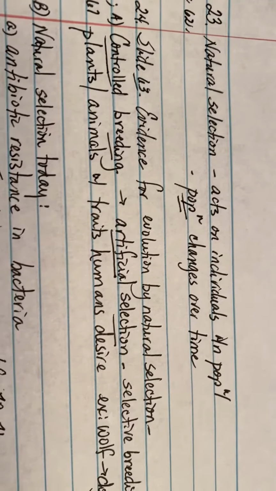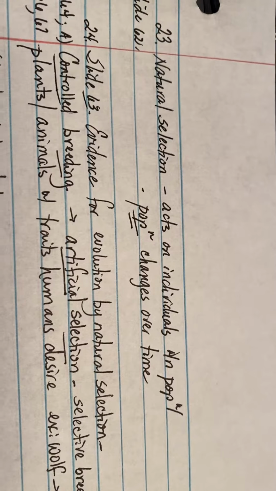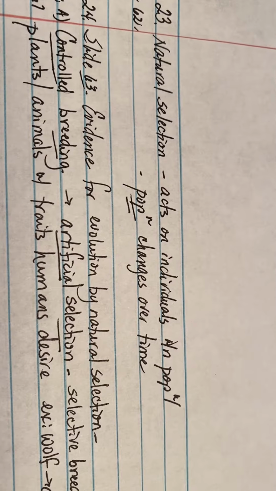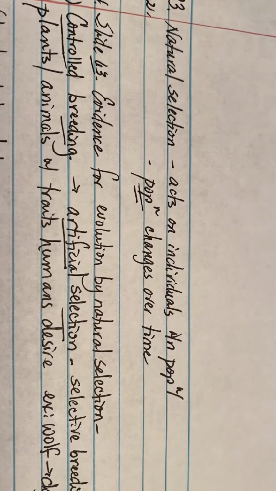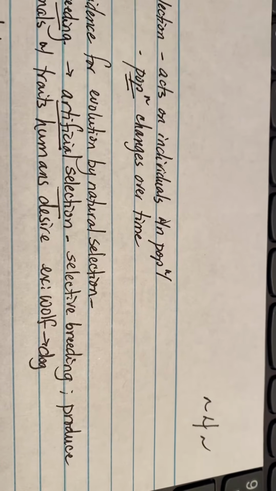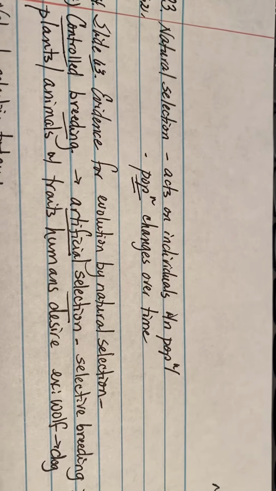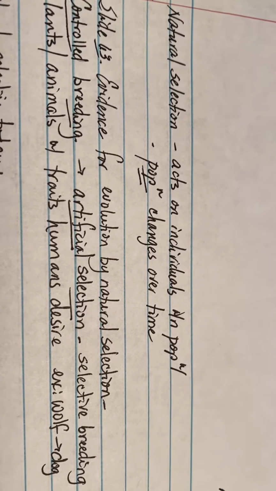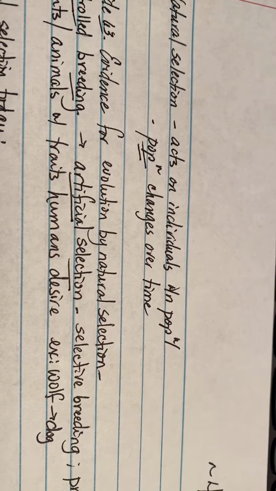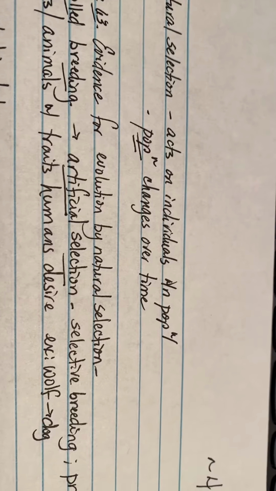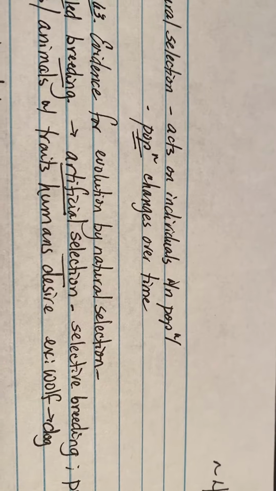We're going to be talking about lots of different kinds of evidence for evolution, and the first one is what we call controlled breeding. In that, we use this process called artificial selection, also called selective breeding, where humans produce plants and animals by selecting the traits that we desire, that we value. For example, in just a few thousand years, we were able to domesticate the wolf and create what we call a dog. And now look at all the characteristics that we have selected for in dogs.